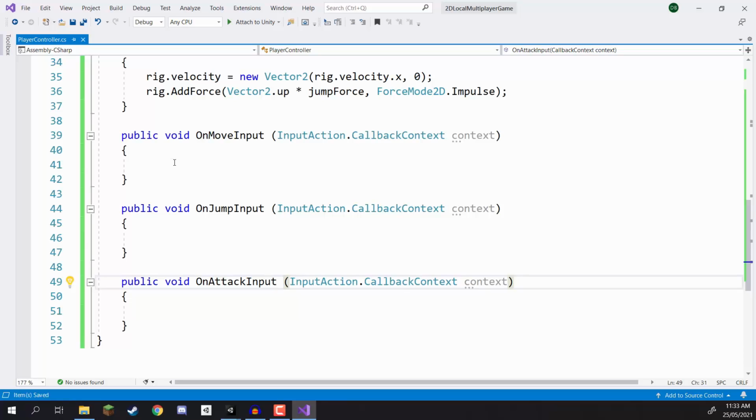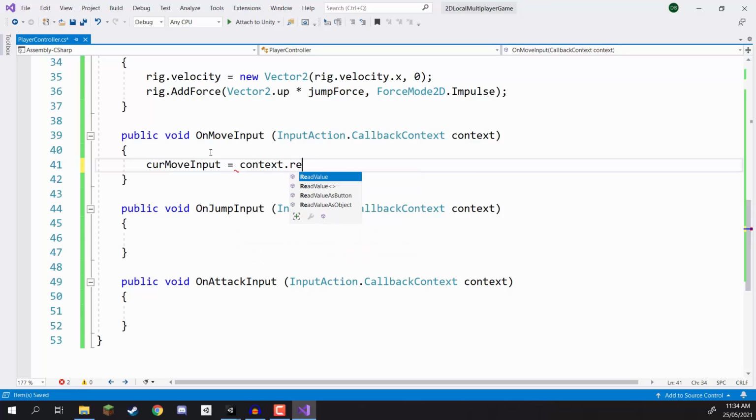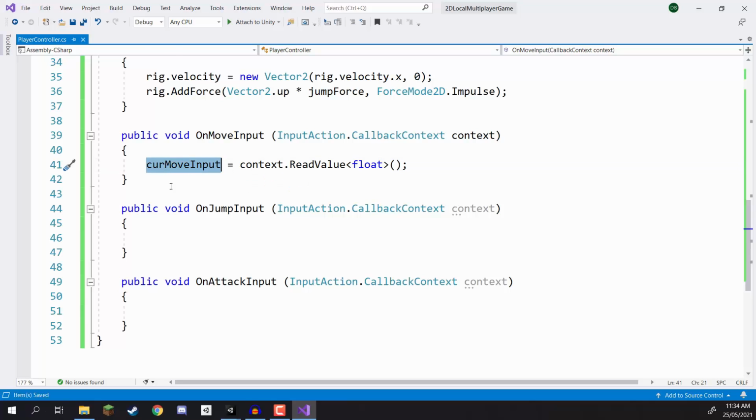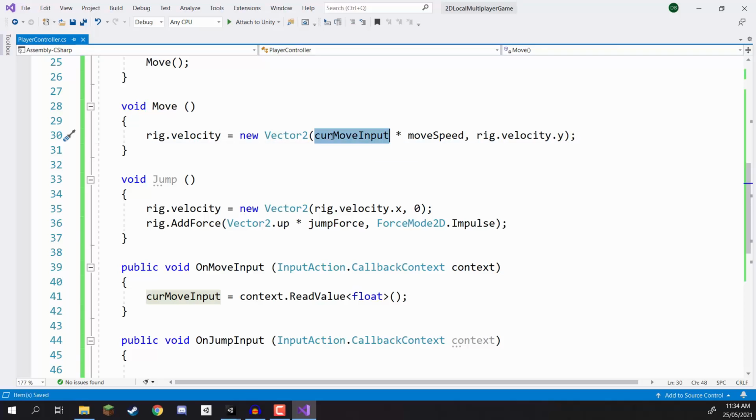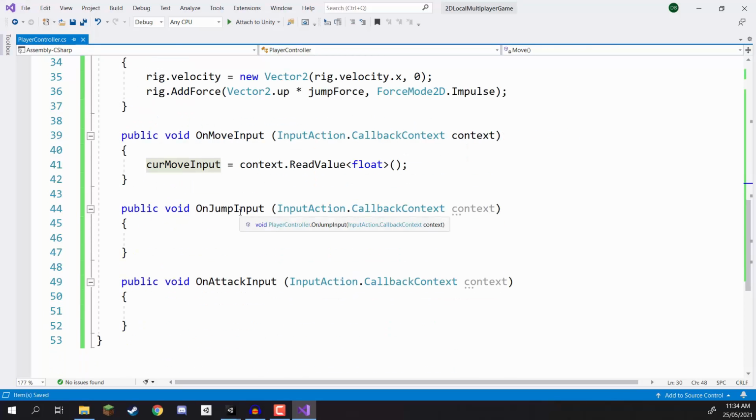Let's start with our OnMoveInput function, okay? So basically, whenever this gets called, that means that we are pressing down one of the movement keys. So what we need to do is set our current movement input value. So we're going to go currentMovementInput equals context.ReadValue. ReadValue basically reads a certain value we wish. For that, we're going to have float. And this is basically going to get the float value, which is going to be a range between -1 and 1, and assign that to our current movement input variable, which we then use in order to move our player left and right. Okay, pretty simple for that one.